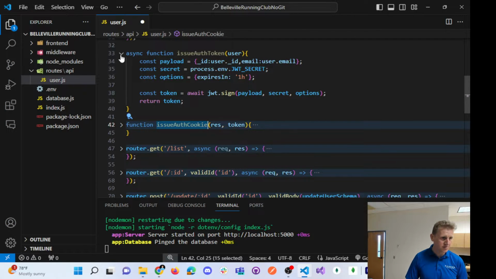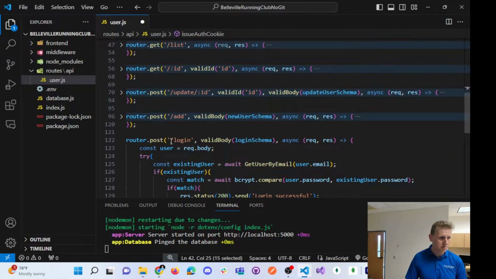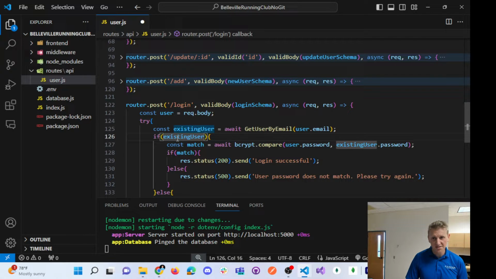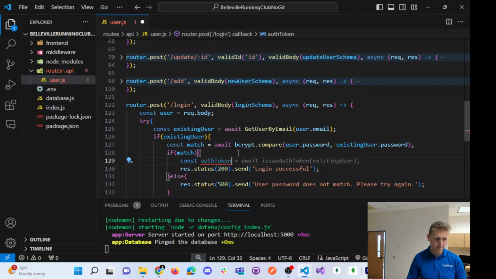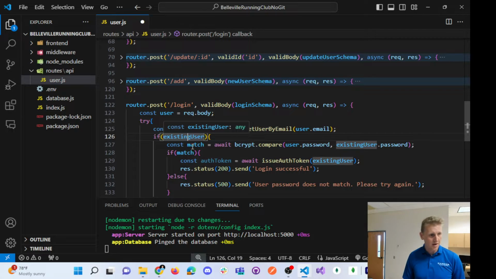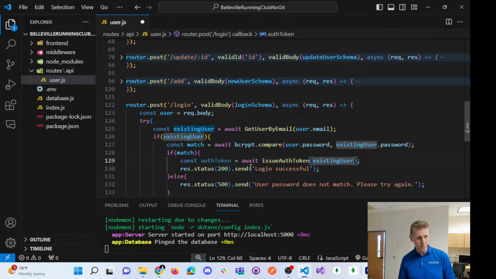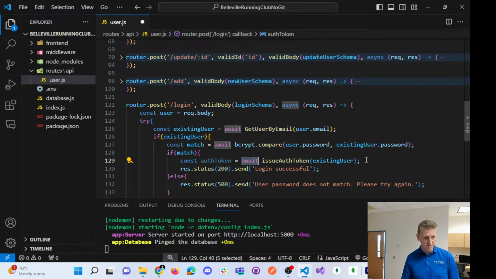Okay, so let's minimize those functions. We'll go to log in a user. If there's an existing user and the password matches, so, and the password matches is true, we generate that auth token, we await that. We got an asynchronous method that should work.